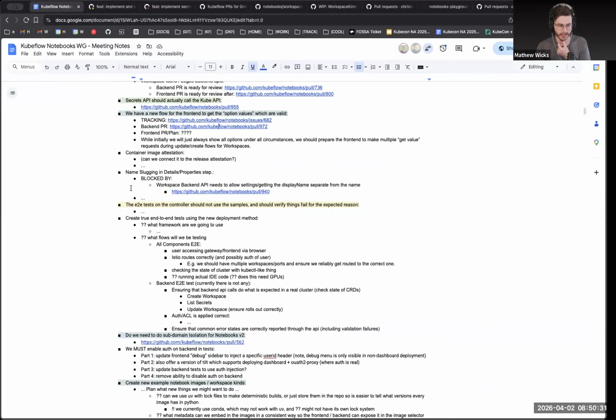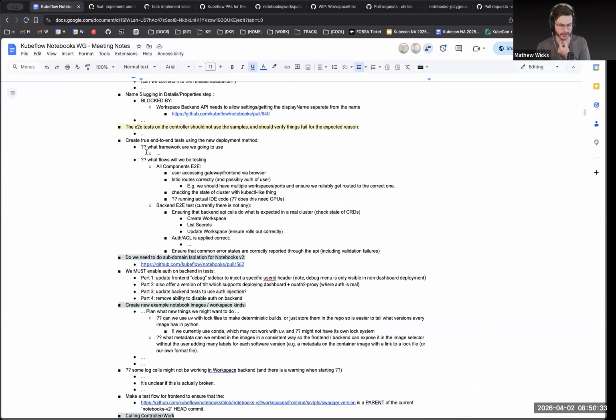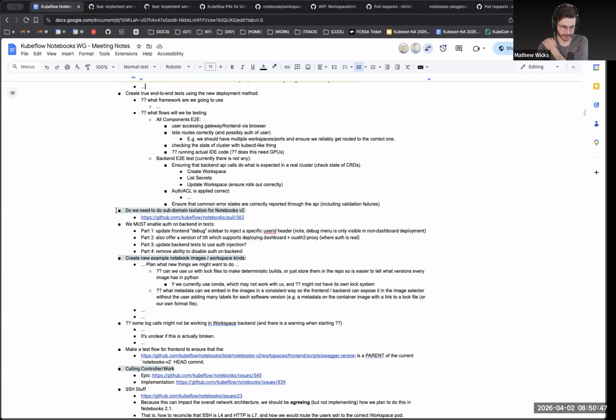That's good. Okay, the slugging, I think we don't need to go through right now, but that was an important change for the user to not have to think about making a valid name for their workspace. Instead, they put a human readable name and then we just slug it into something valid. But that's not an important one. E2E tests, critical, we need to do that, obviously.